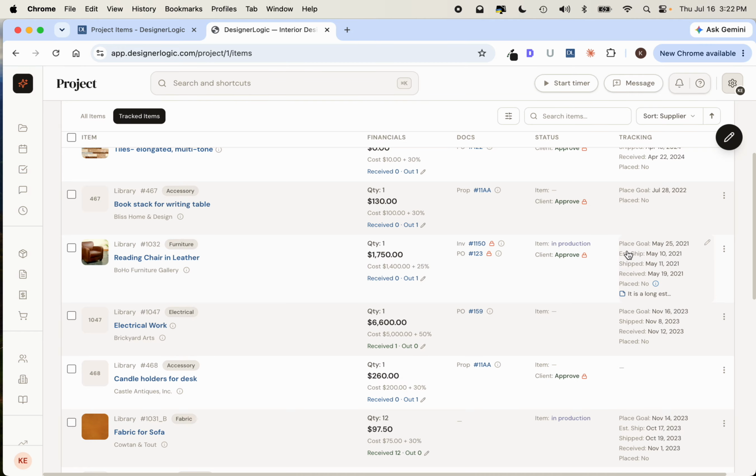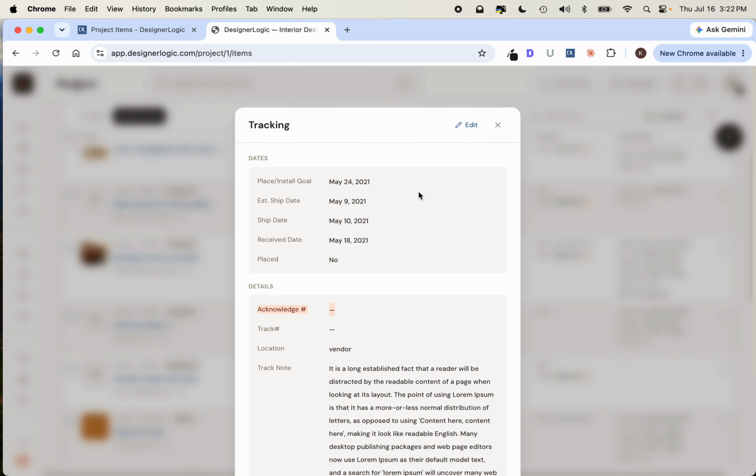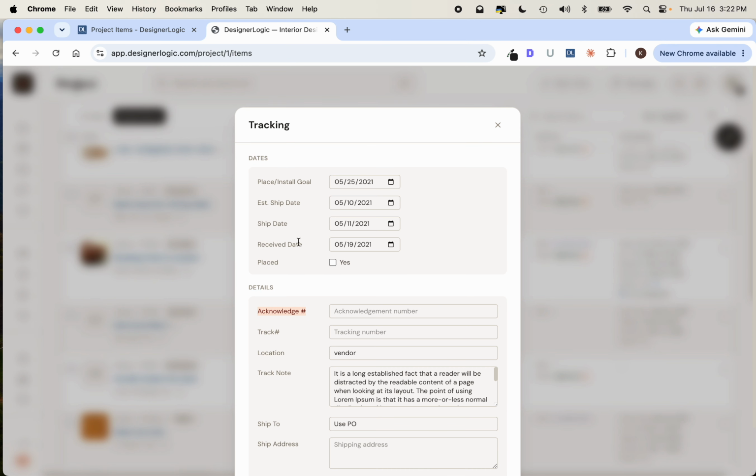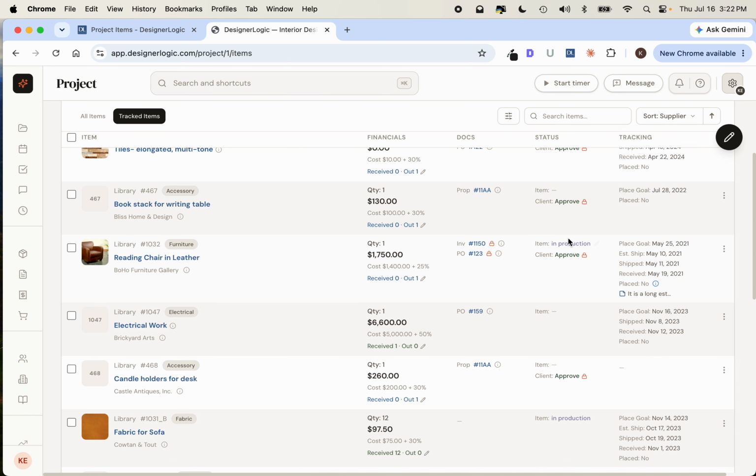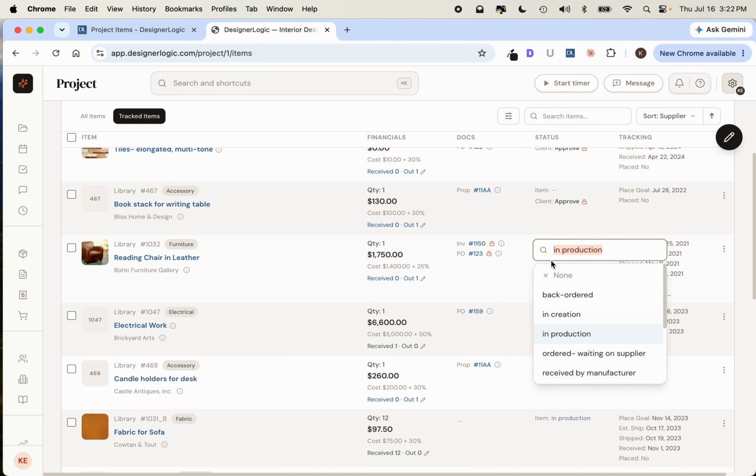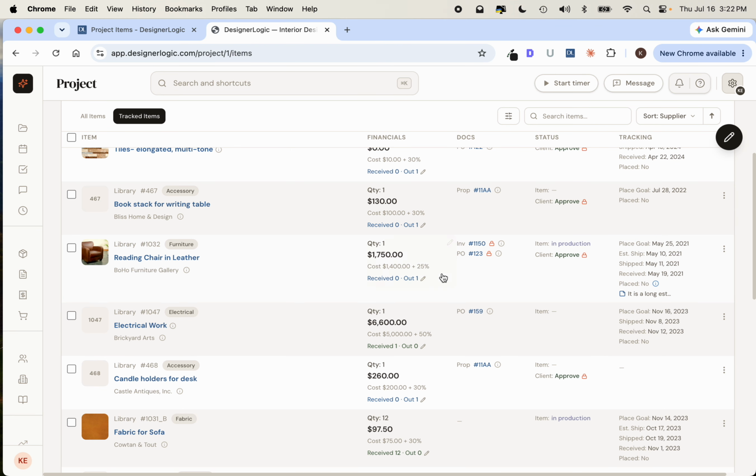And the same applies for tracking. If you just click anywhere in the tracking, you can just click here and update any of this tracking information. And that's very quick to do. Same with status. You can change the status of an item right here just by clicking on it.